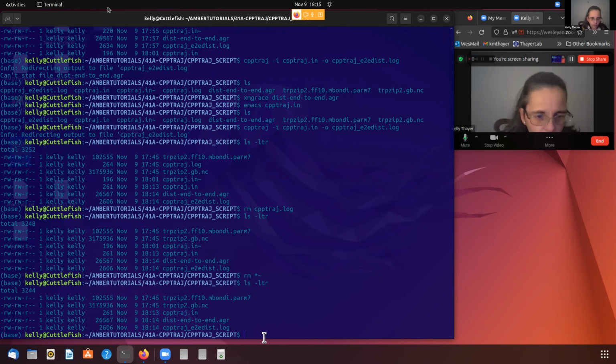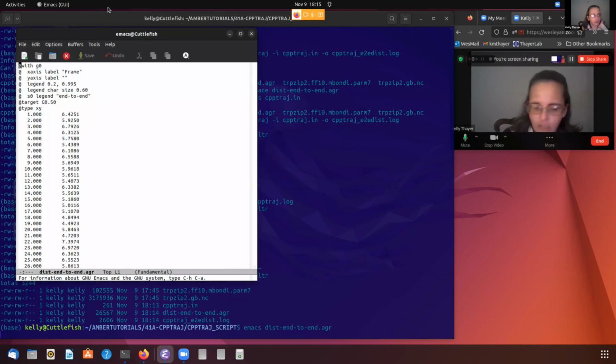Before we sign off, one thing we probably should do is just do a head of the actual AGR file, or let's just open it. Let's do Emacs dist end-to-end.agr, and we see that we have these headers on here, which is used by XMGrace to set this up, and you can pretty much see how this is working here. Notice it is setting up the x-axis label, the frame, and there's no y-axis label.